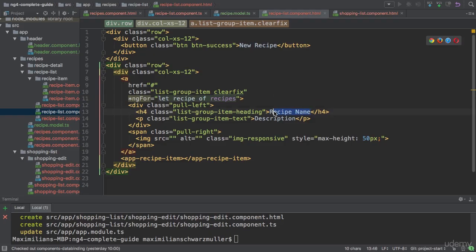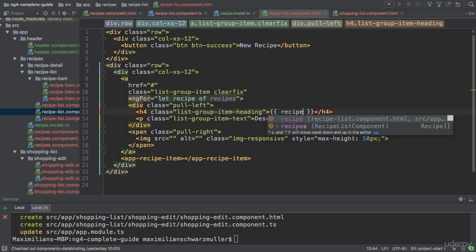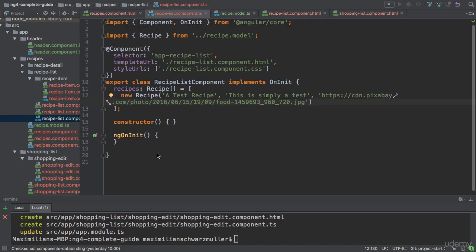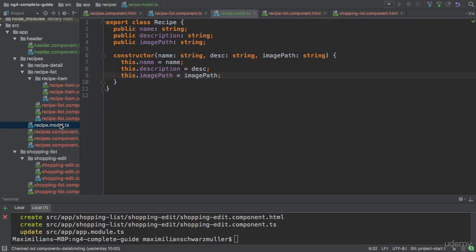So let's use it to output the name. We can use string interpolation for that. String interpolation, as you learned, allows us to output some text anywhere in our template. Now we got this single recipe, but that's going to be an object looking like our model. Because remember, the recipes array simply holds an array of our recipes, so a single item simply looks like this. It has a name, a description, and the image path.